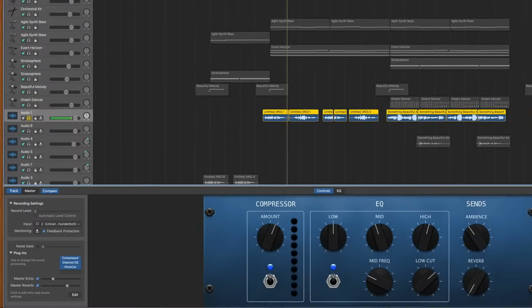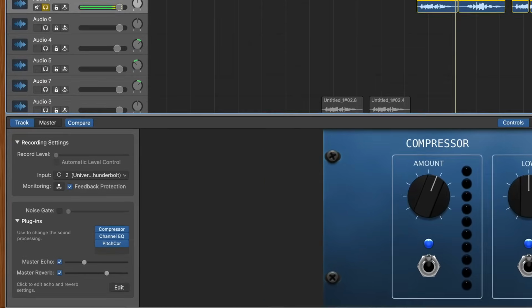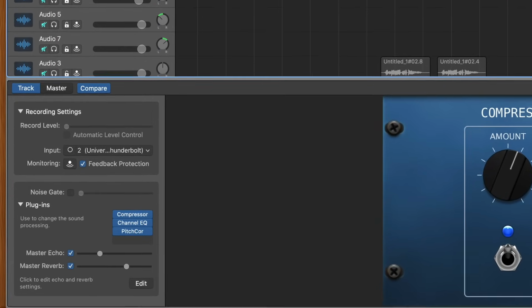Now, the beauty of these master effects is that with two clicks, I've dramatically improved the sound of my vocal. And that's what I'm talking about, baby.